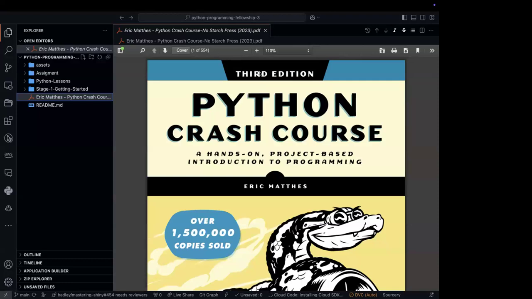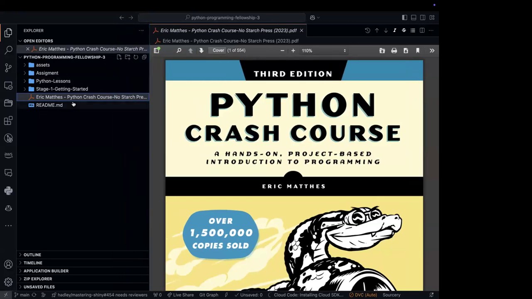Okay, somebody says VS Code gave me a recommendation to install a PDF extension. This is excellent. When you clone this repository, VS Code will automatically detect that there is a PDF document in your repository. Then it will recommend, hey, install a PDF extension to allow that. So when you install, then that's okay.